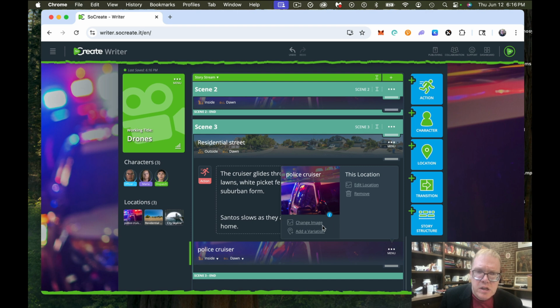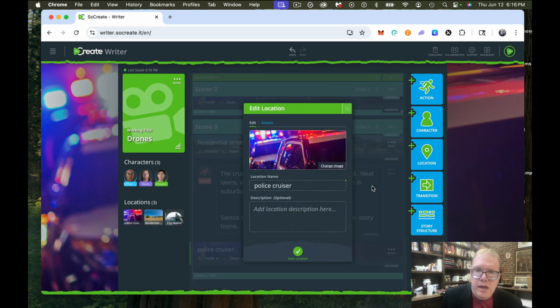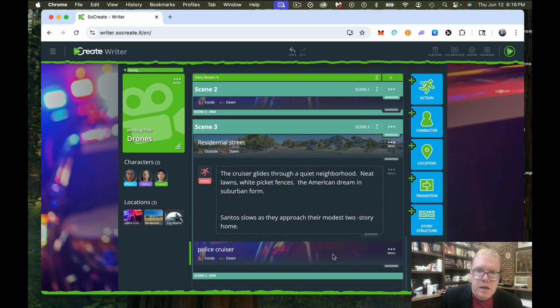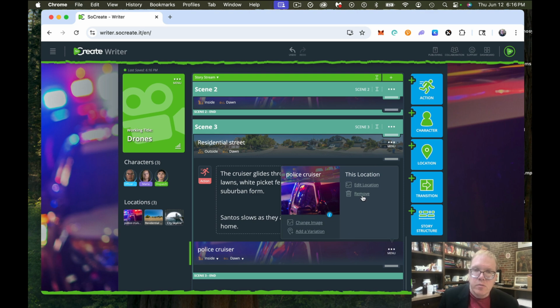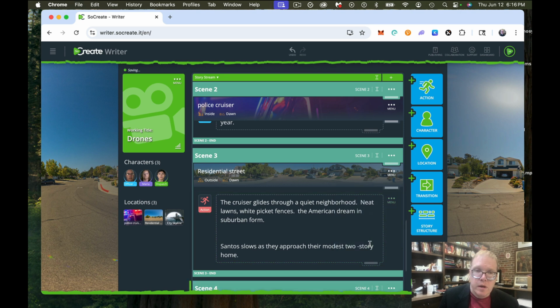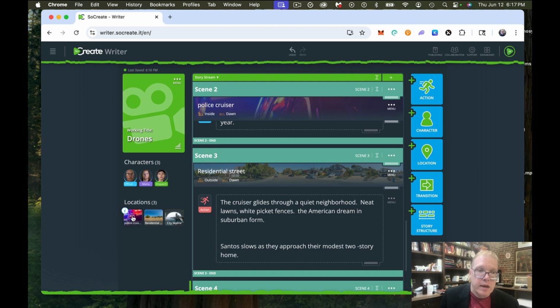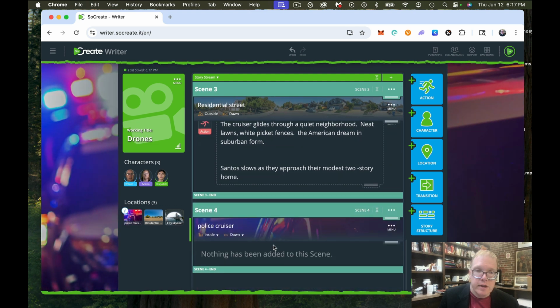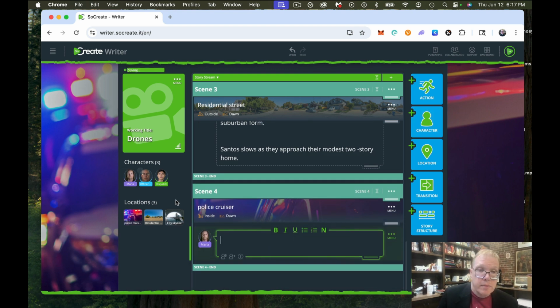Change image. Let's see, add a variation, edit location. Well, that should be fine. I wonder though, let's take that out for a second. Let's remove that. We'll add a new scene, add a scene after 3. And then we can add a police cruiser. Boom, that gets us inside the police cruiser. And then we can have the rest of this conversation. So then we can start with Maria. So I just go back and click on Maria.